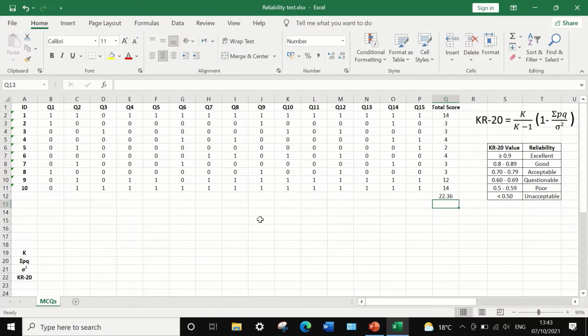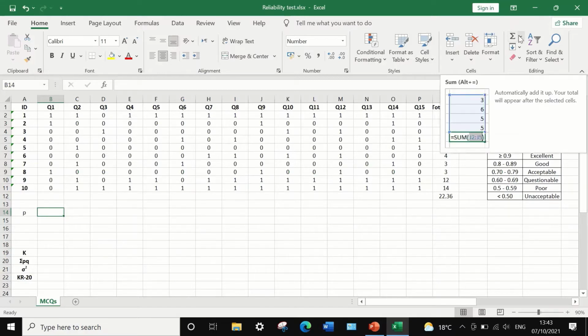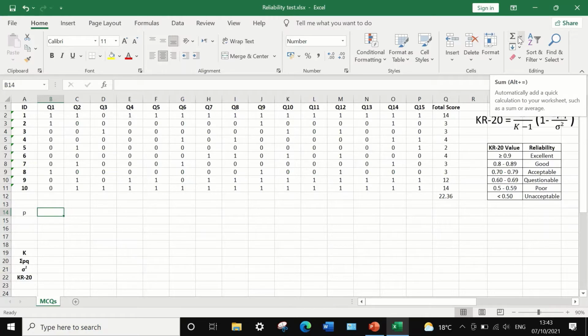The next step now is to calculate the P and the Q and the summation of both. So here in this cell, I'm going to type P for the proportion of the correct answer for the first question. To calculate the proportion of the correct answer for question number 1, we can use the mean, because we are counting the correct answers and dividing them by the total number. So we can use the mean here.